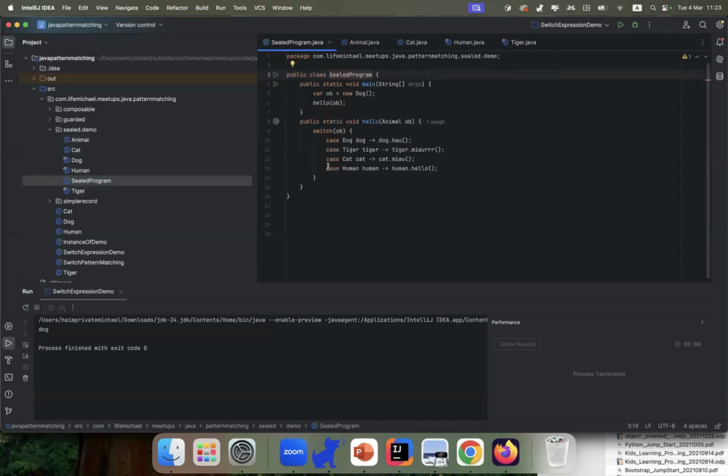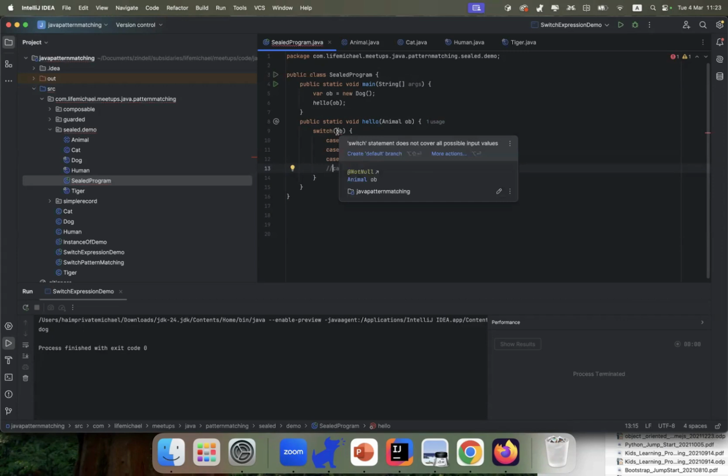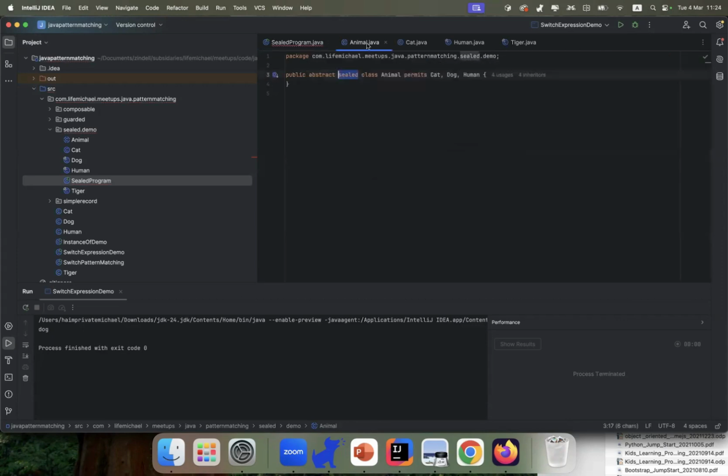But if, for instance, I put this statement in a comment, now you can see we have a compilation problem. And the error is: switch statement does not cover all possible values, because I took away the possibility for the human type. Now, in this code sample, I'm using a sealed class.